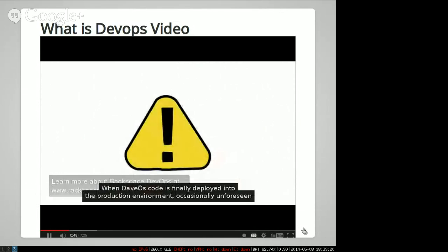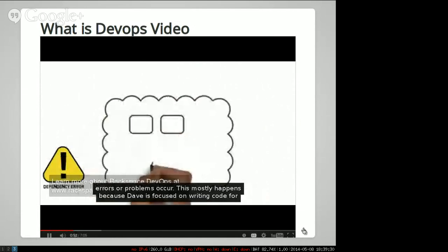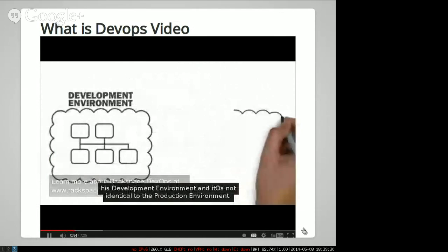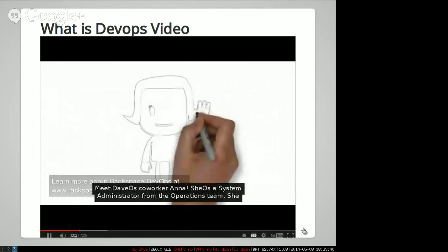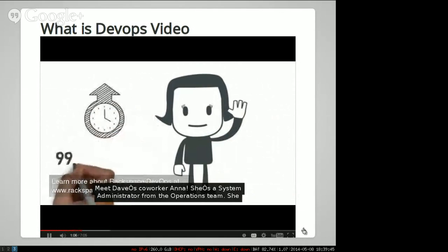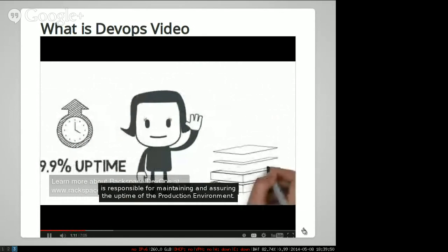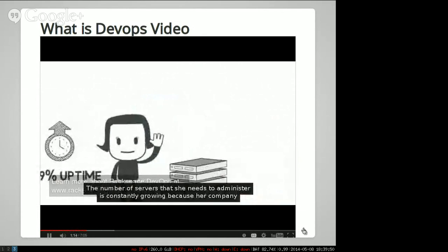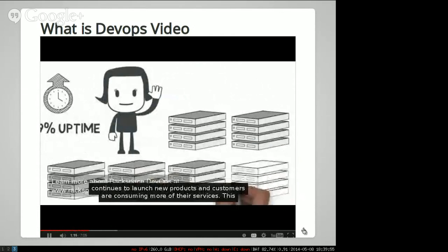When Dave's code is finally deployed into the production environment, occasionally unforeseen errors or problems occur. This mostly happens because Dave is focused on writing code for his development environment, and it's not identical to the production environment. Meet Dave's coworker Anna. Anna is a system administrator from the operations. She is responsible for maintaining and ensuring the uptime of the production environment. The number of servers that she needs to administer is constantly growing because her company continues to launch new products and customers are consuming more of their services.